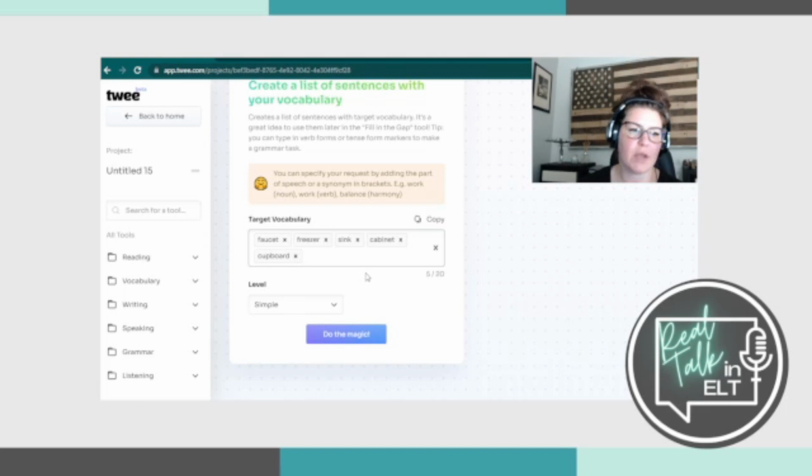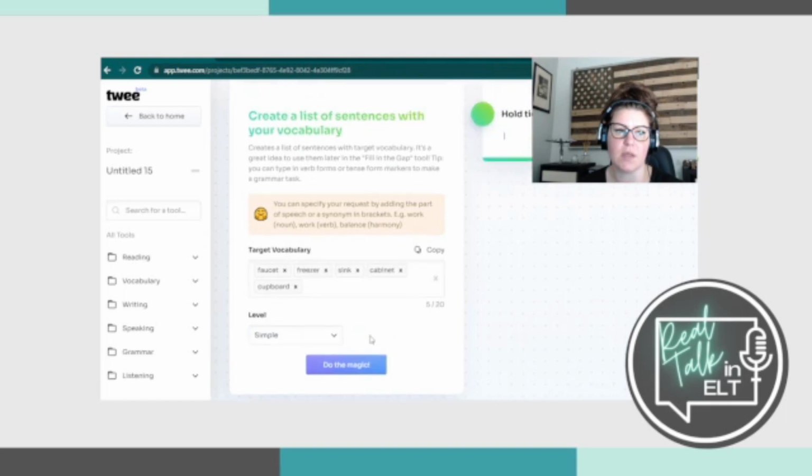So you put target vocabulary in. I've got 5 words here just because of time saving purposes. And then you can put level, so it can be simple or advanced. So let's compare the two. Let's do simple first and see what it comes out with.